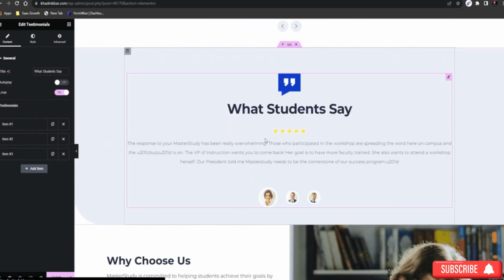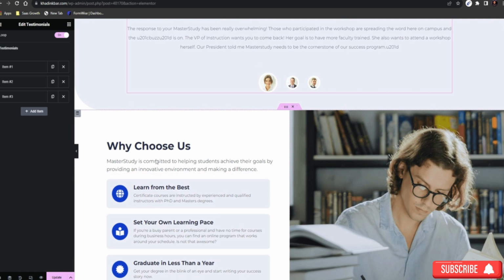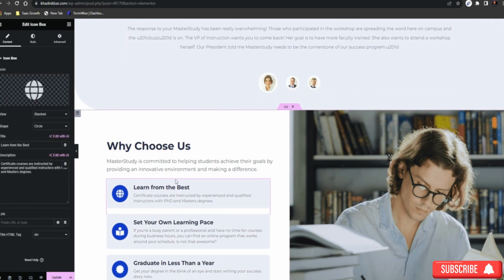Then you have these testimonials. If you want to change these, just go there, change the text from here, change the picture from here, change whatever you want. You can easily change. It's like Microsoft Office. It's a lot easy to use. You just have to click on anything, and from here you can change everything.